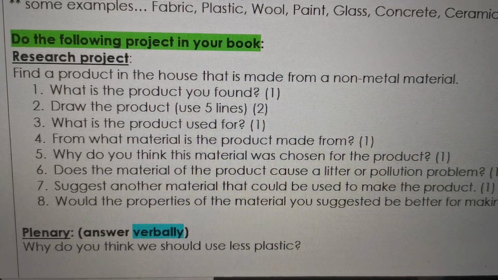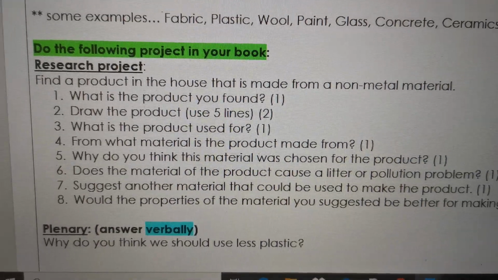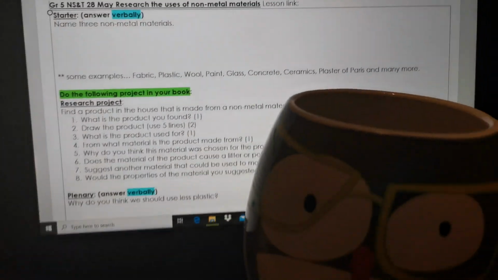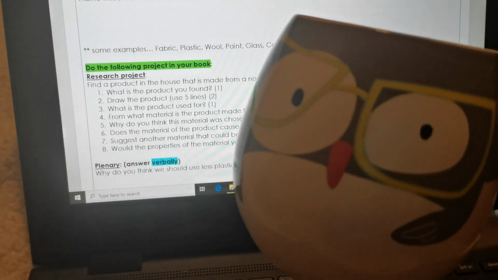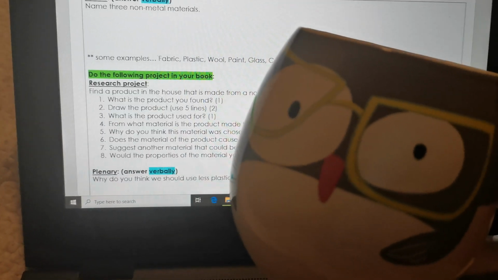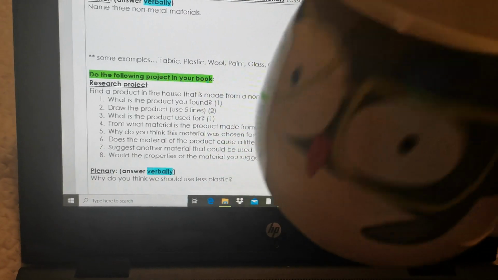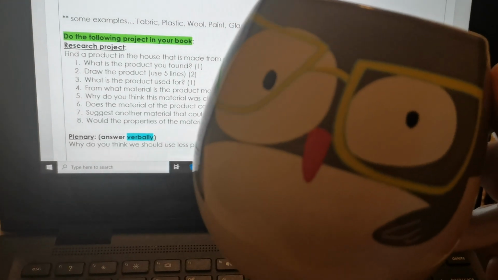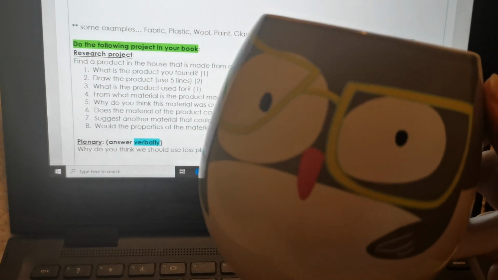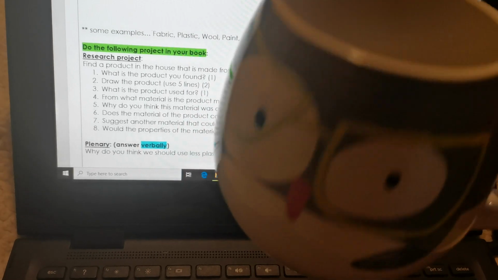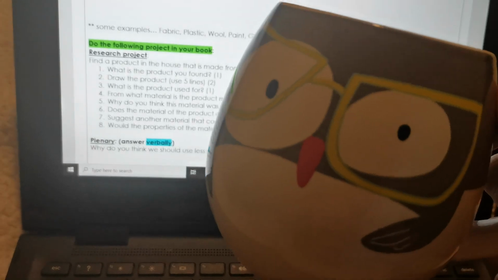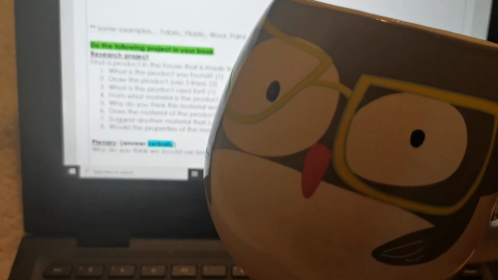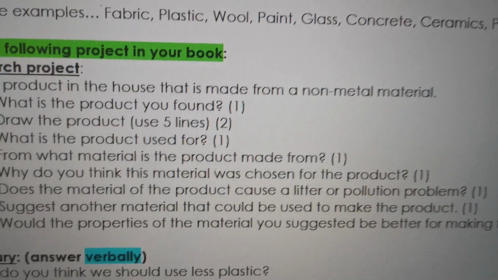Question 3. What is the product used for? So if I think about my product, the mug, my product is used to drink hot drinks mostly. So my coffee, my tea, hot chocolate, Milo, whatever hot drink I can drink out of my mug. But I can also use it to eat maybe ice cream or eat yogurt or eat soup. So that is the uses of my mug. So mainly it is to drink coffee and tea. Okay. So let's see. Next question.